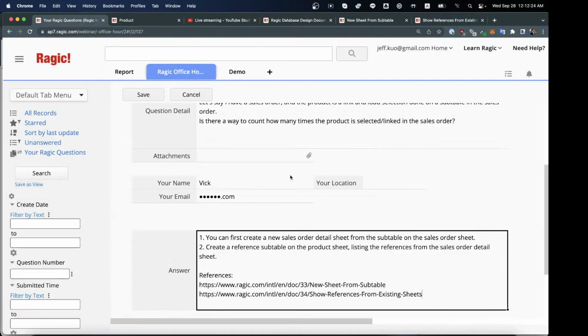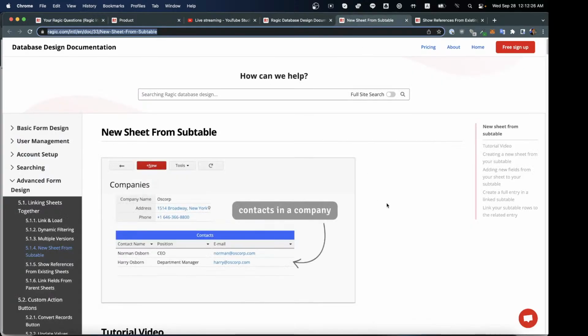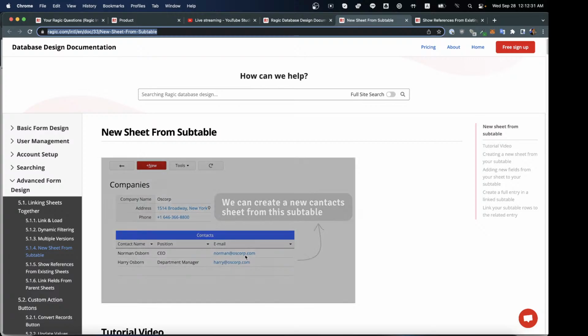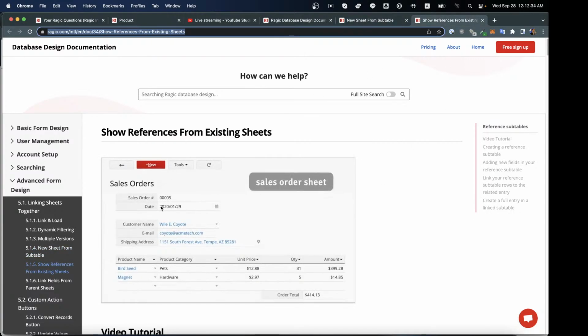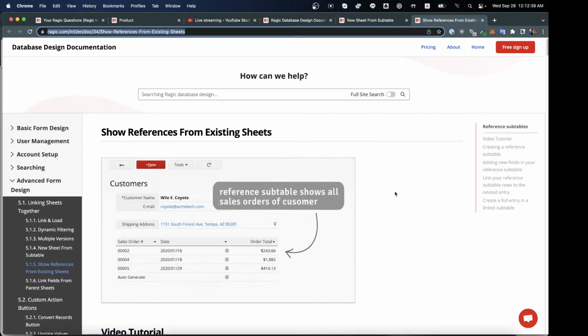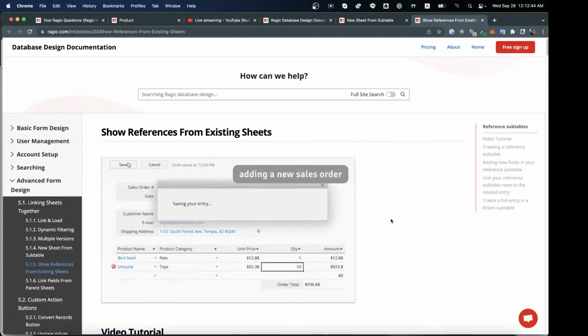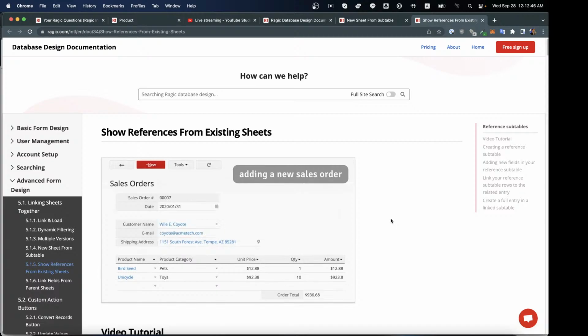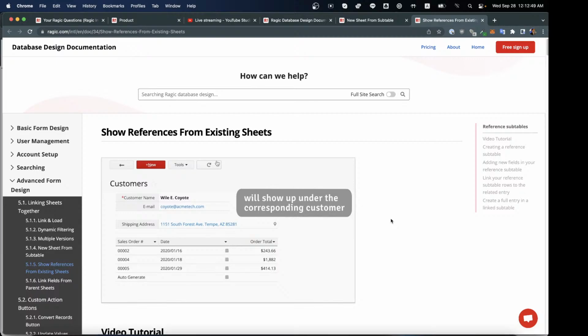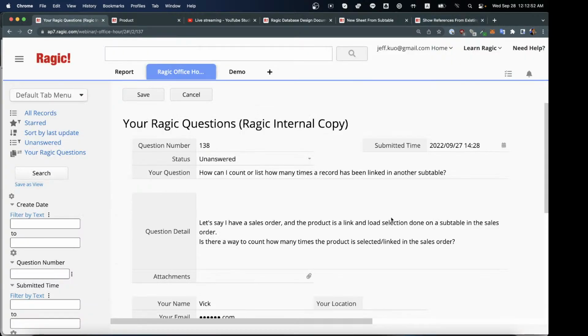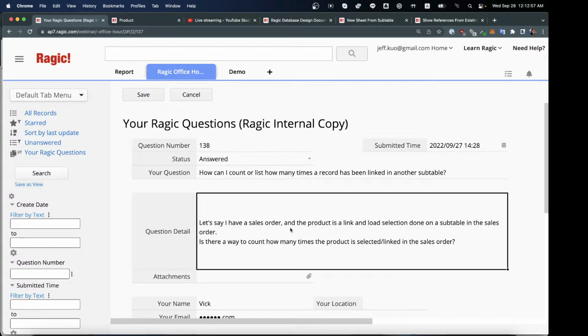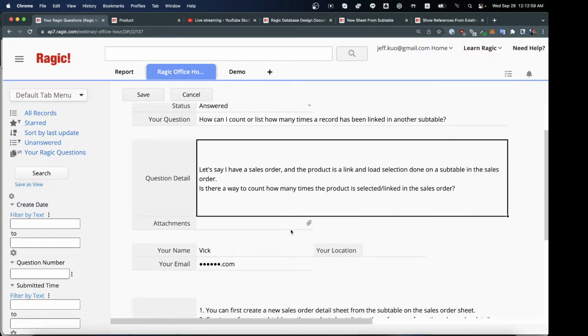If you're not too familiar with these functions, there's a very simple video that shows you basically what a new sheet from subtable is and what a reference from existing sheet is. So basically what I did in the demo, but you could watch it repeatedly and understand what it means. For beginners, that could be a little bit hard to get used to in the beginning, but once you get the hang of it, it becomes pretty natural. Because that's basically how databases work out these data relations.